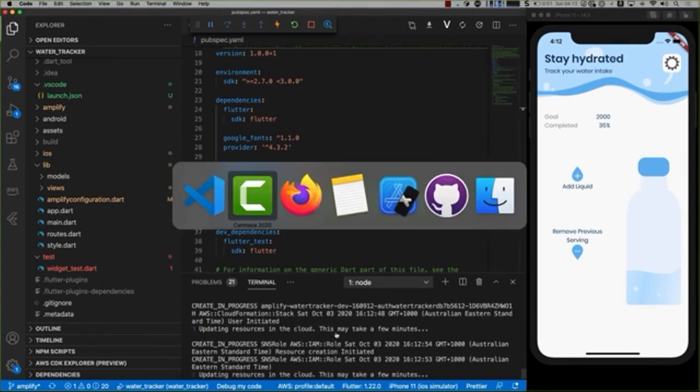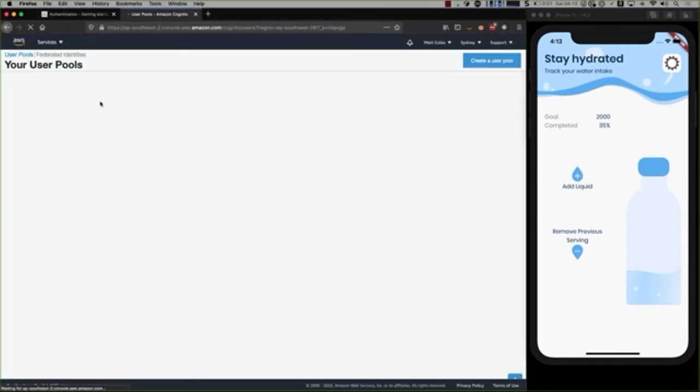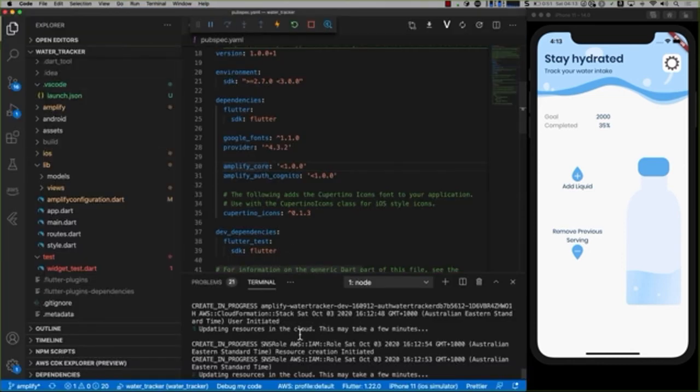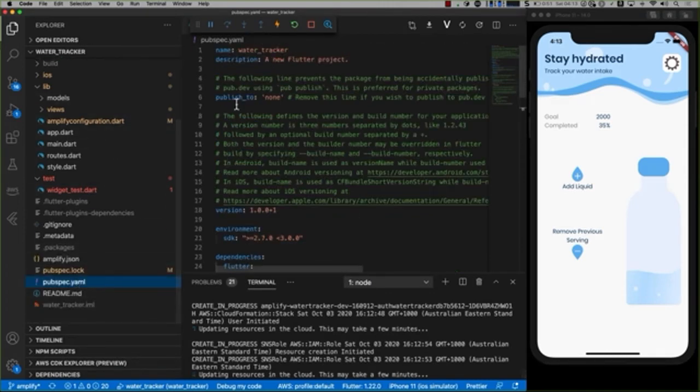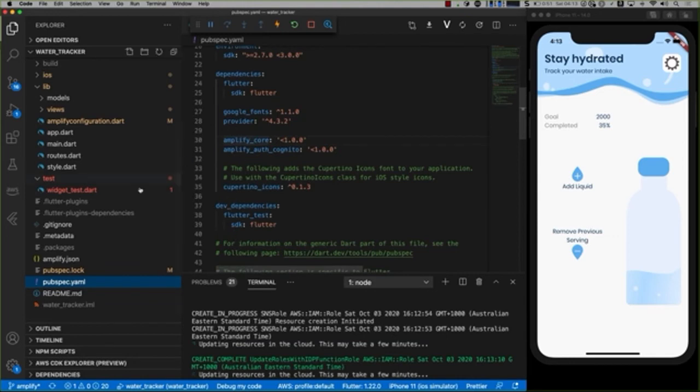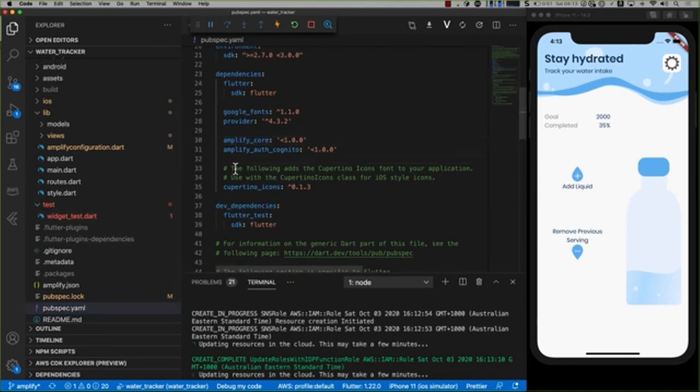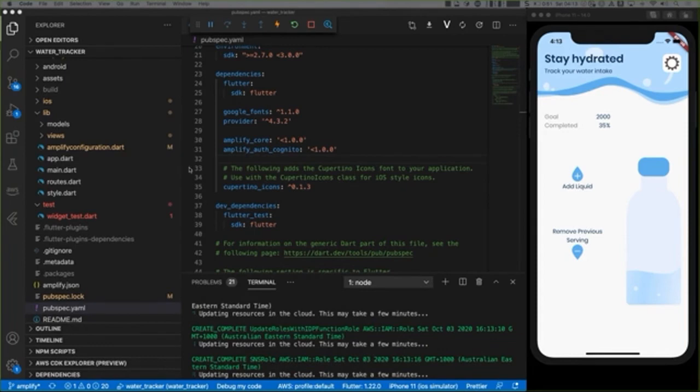What we can do is we can go back and we can refresh the screen to see if anything's coming yet. Not yet. That's okay. So as we wait for this, maybe what we'll do is we'll go to the next part. So we added Amplify into our pubspec file. So maybe what we want to do is we want to initialize it. So how do we initialize it?